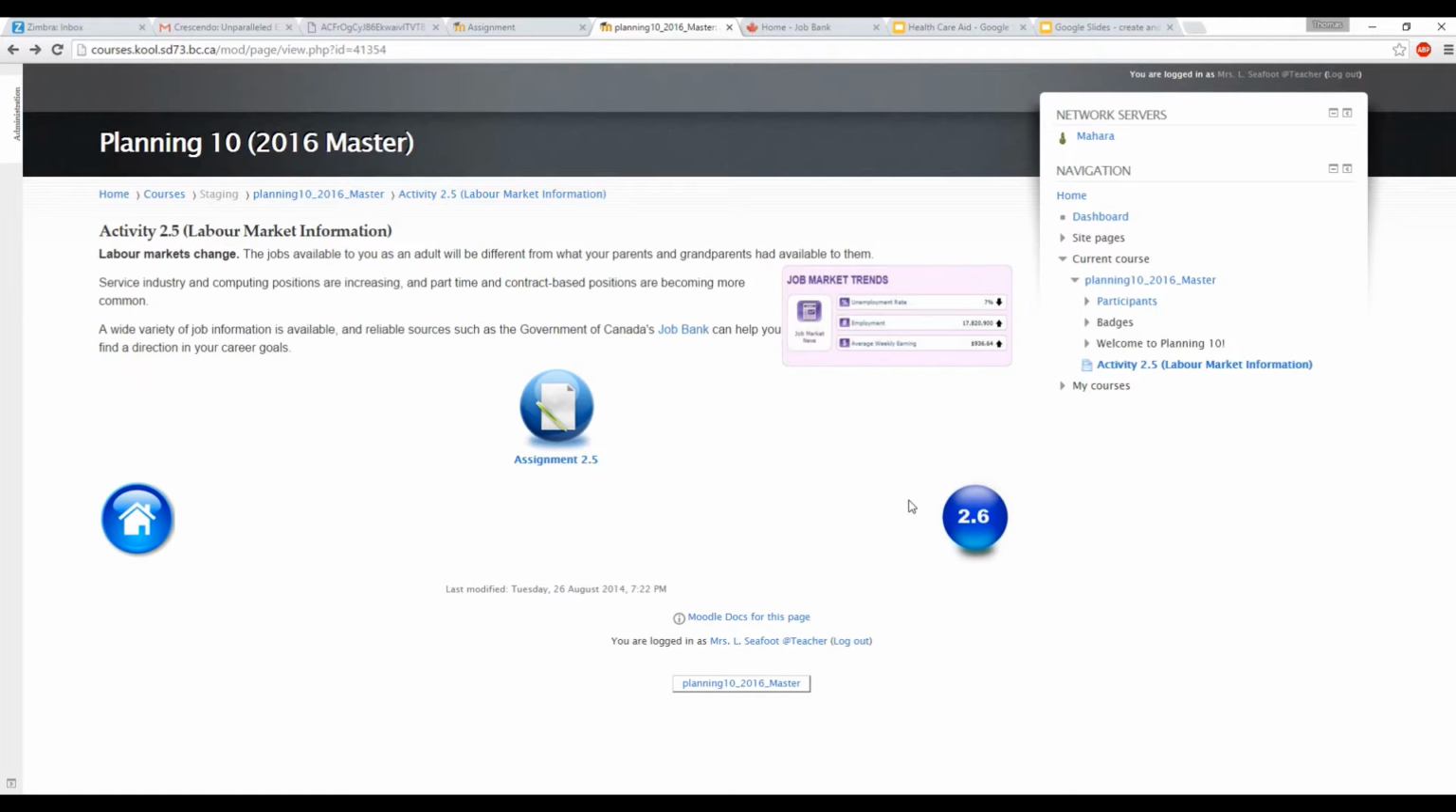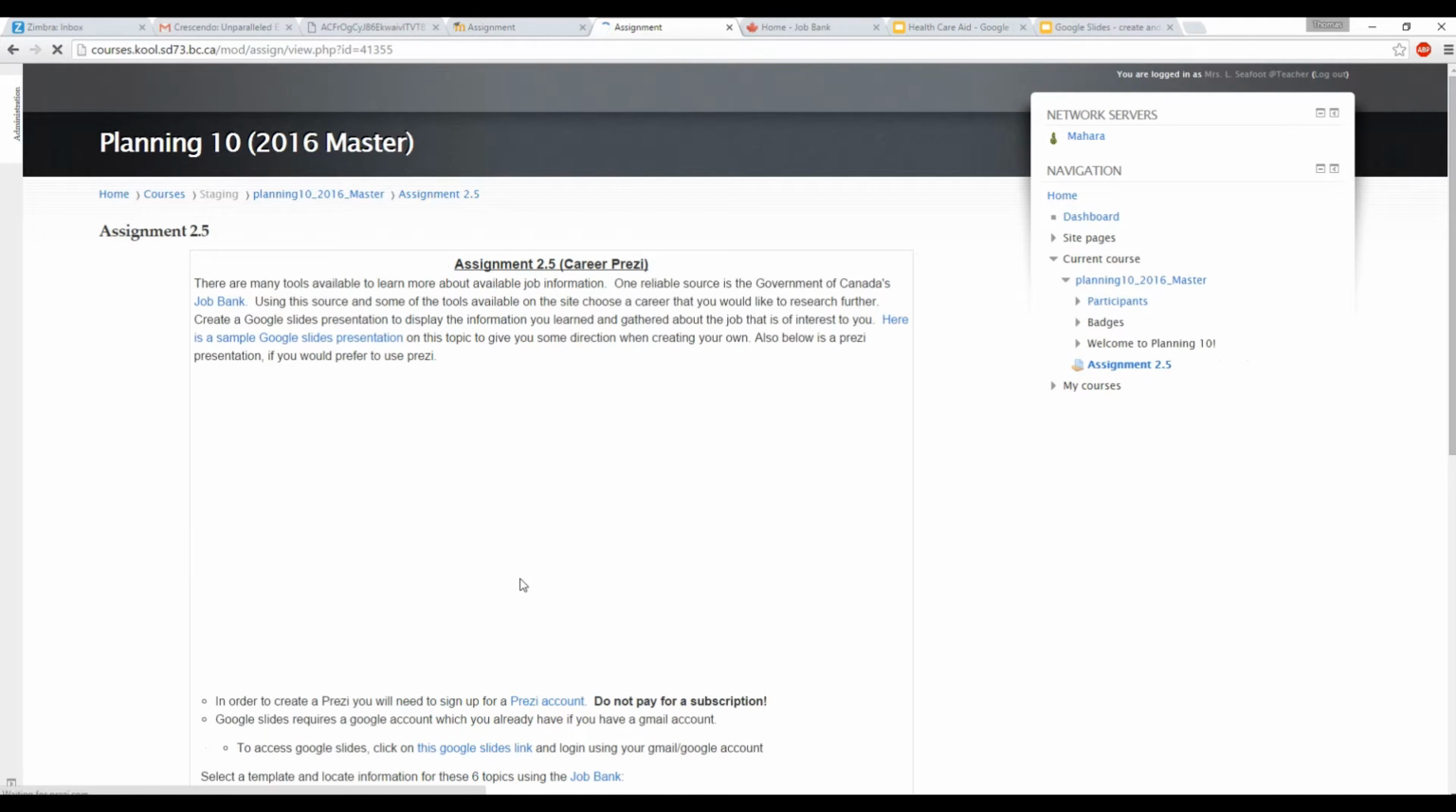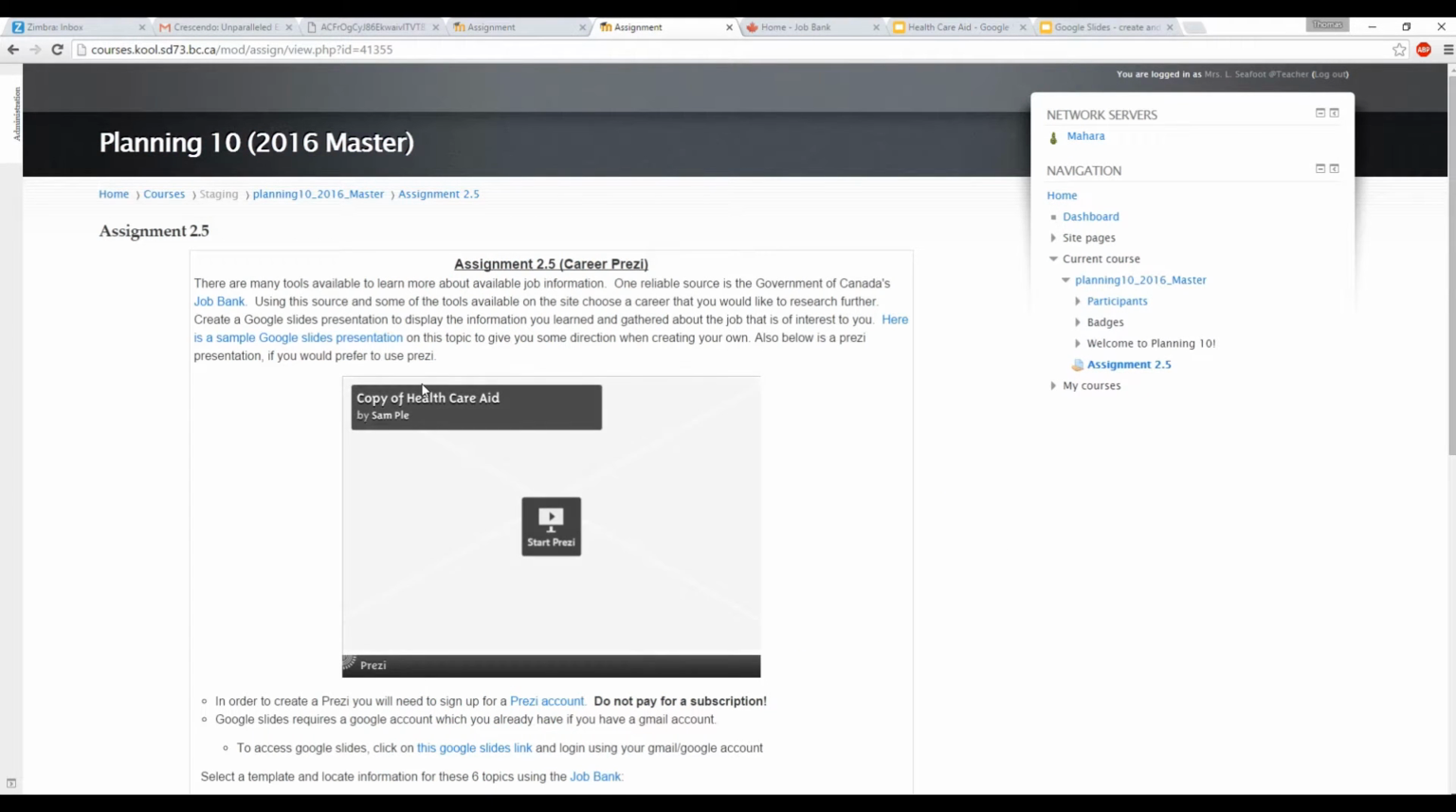This is Activity 2.5, the Labor Market Information Assignment. In this assignment, we're just going to jump right into the actual assignment. Don't even worry about all this stuff up here. It's all in the assignment. I've actually changed the assignment a little bit myself, and you'll see it on next year's Planning 10.